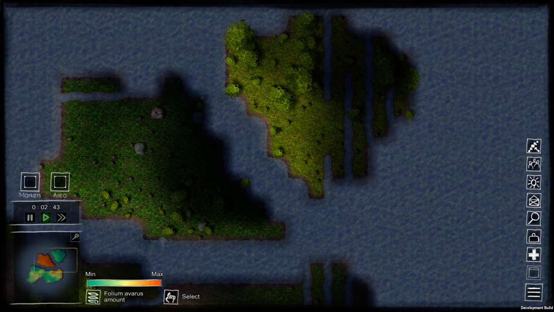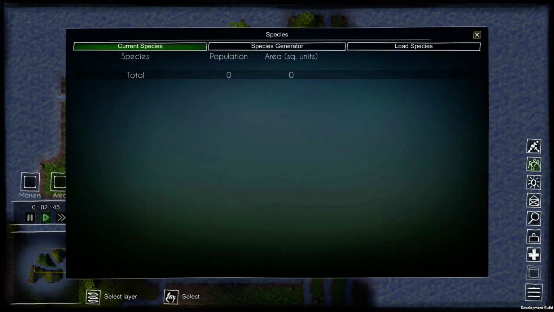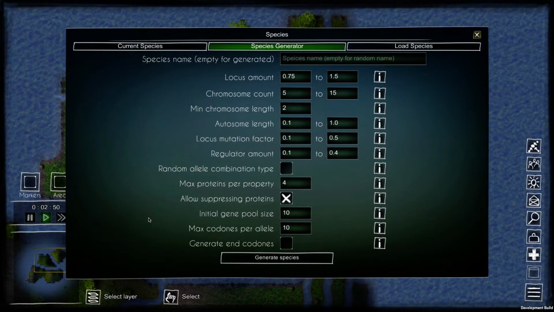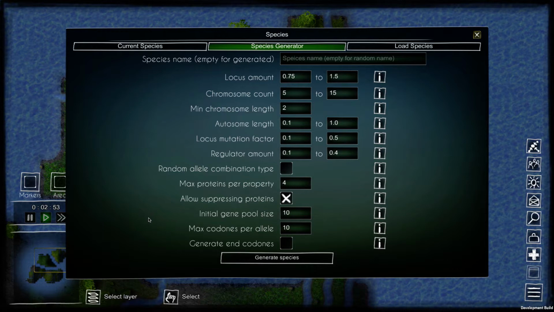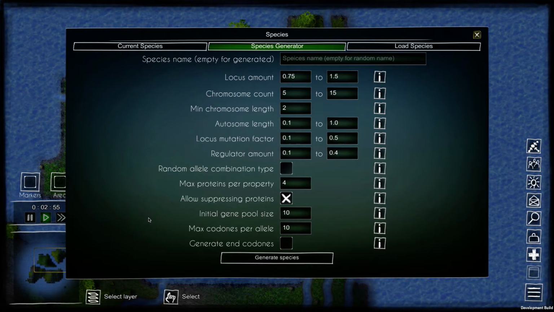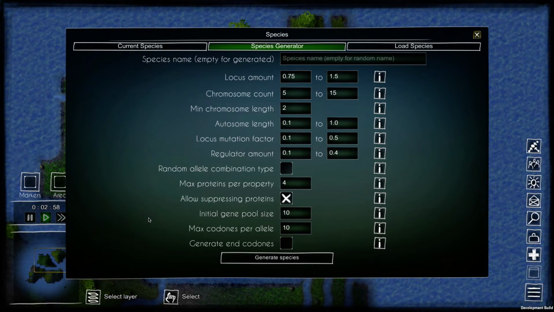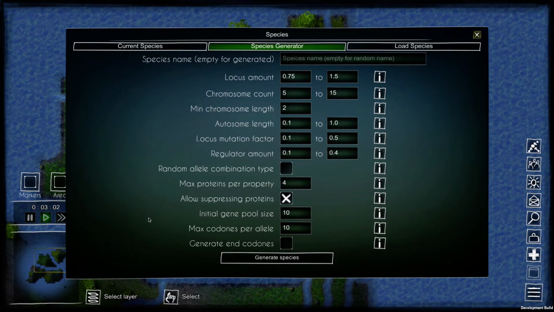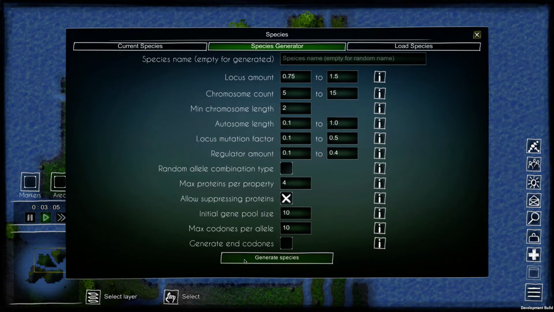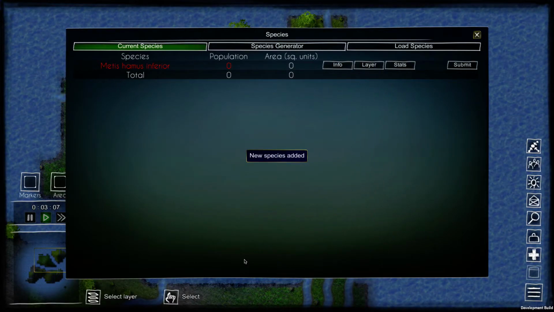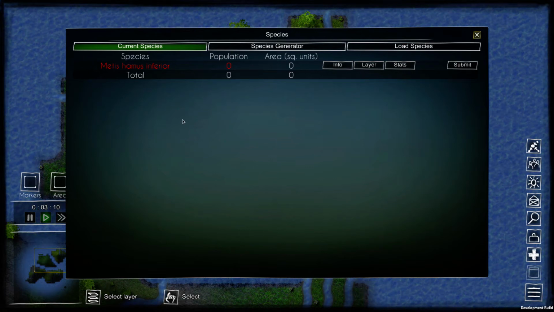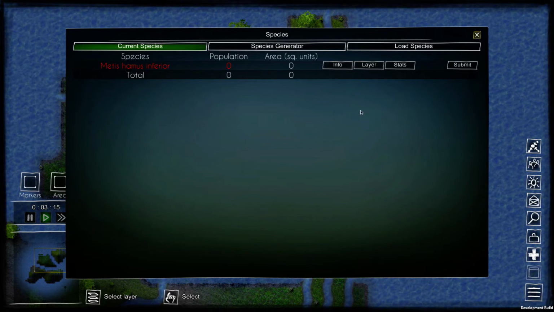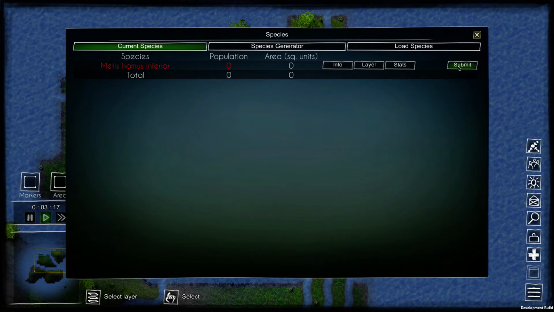But now it's time to create some life, and we use species generator to generate a new species. And here you see a lot of different biological concepts. I'm not getting into more details about these concepts in this video. I just press generate species, and here we go. We have created a new species called Metis hamus inferior, and now it's time to press submit.